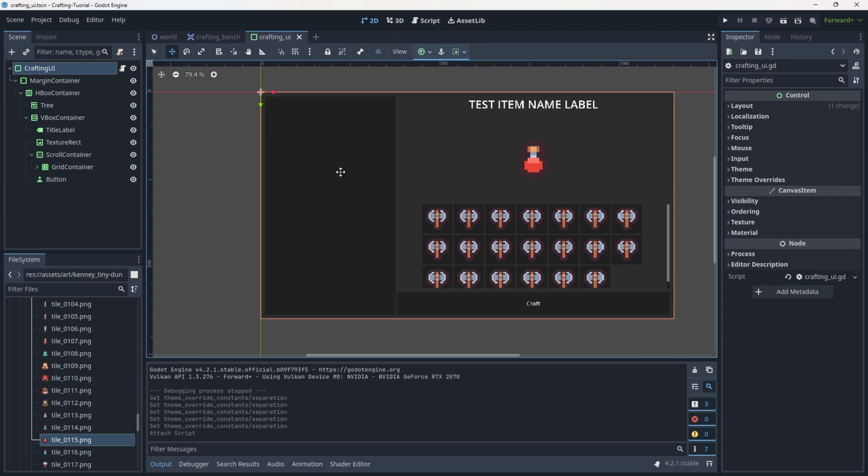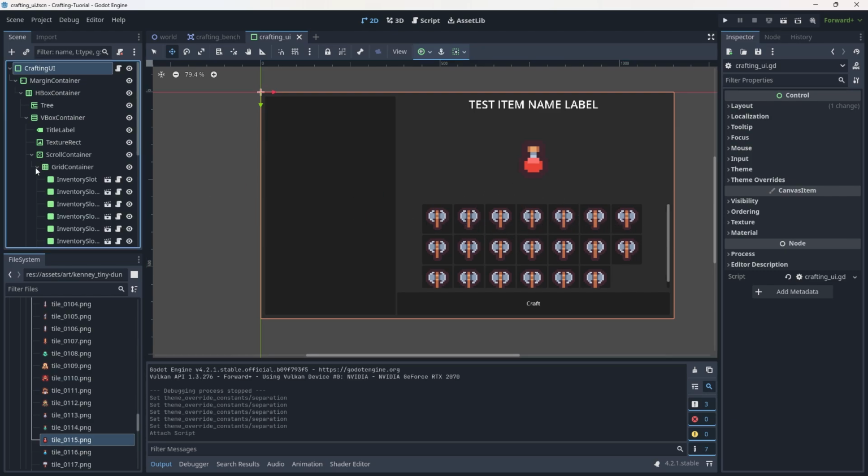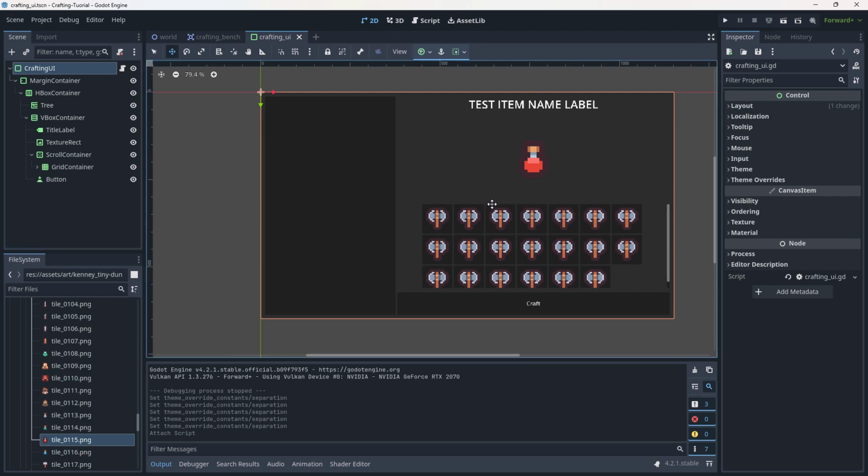We're going to be needing a reference to the tree box here so we can populate it, the label so we can change it, the texture so we can set the texture correctly, the grid container so we can populate it with our items, or specifically our inventory slots, because we're going to be reusing those, and our button. That's pretty much all we're going to be needing. On the button, we can skip it for this video and figure that one out in the next one. But let's get references to those things first.